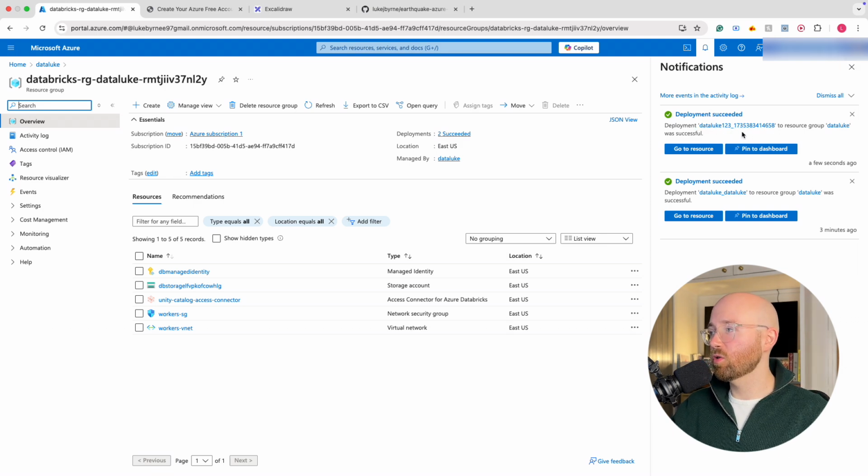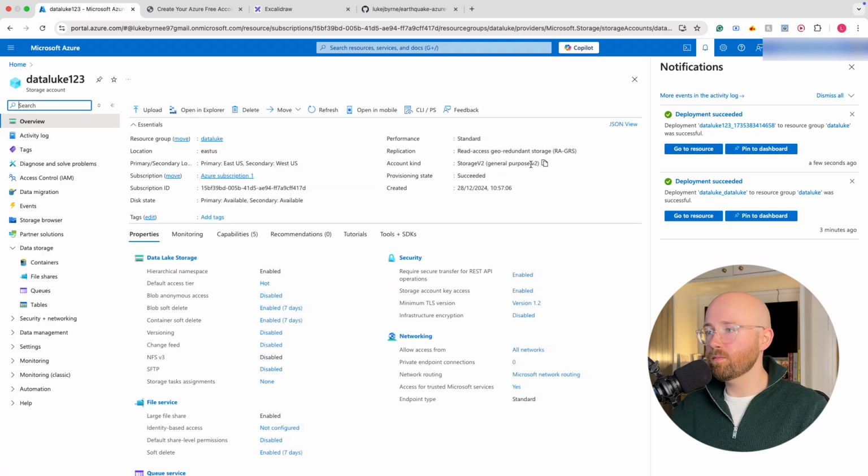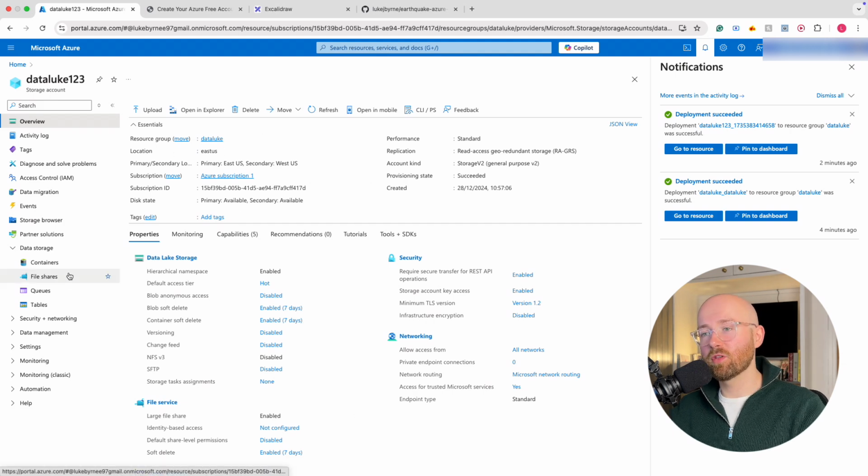Oh, and there we go. Storage account is now up, so go to resource for that one. You can see here's your storage account. Don't get overwhelmed with all the data. Once you've seen it a handful of times, it'll all seem pretty obvious. You have the essential stuff up top: resource group, location, primary, secondary, subscription, ID, performance, replication, and so on. A bunch of stuff. We don't really need to know about any of this, not for the tutorial.